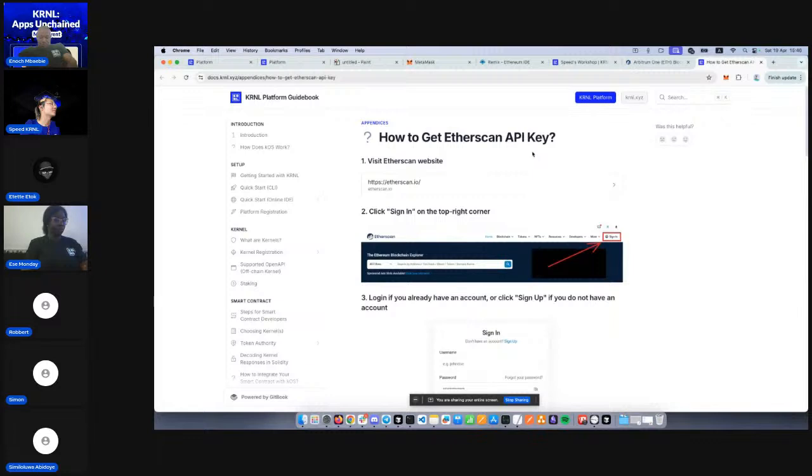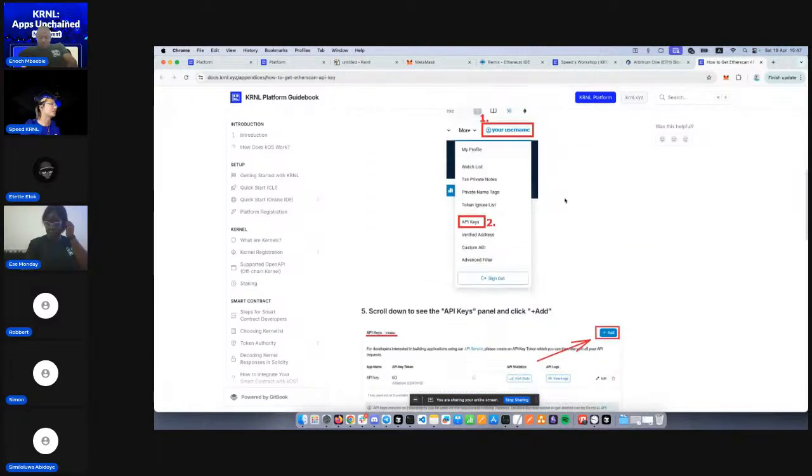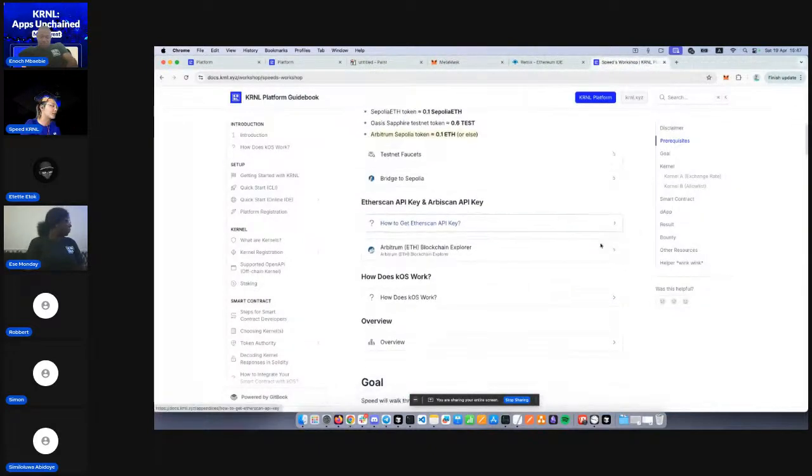If you click this, just go to the link, click top right, register your account if you don't have one already, and get the API key and save it. We'll be using them later for the contract verification.